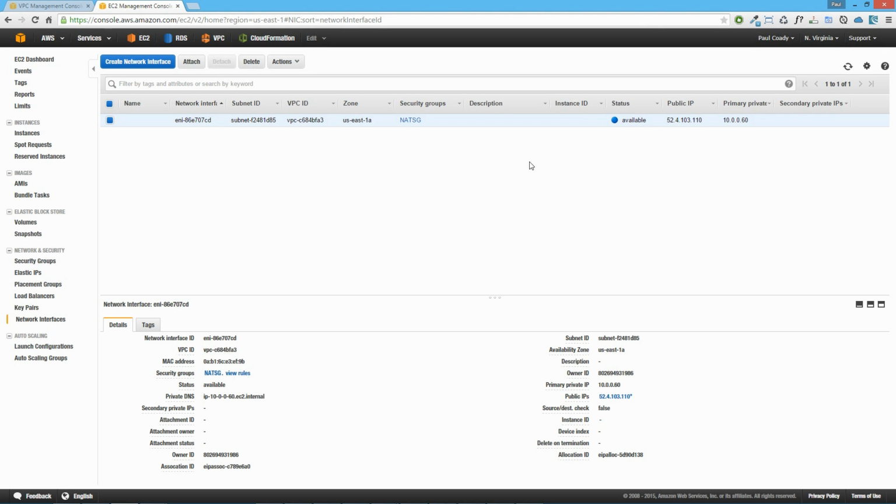Okay, so that brings us to the end of the first part of this lab. In the next lesson, we'll look at creating a new NAT instance of the HVM virtualization type, and after we've created that, we'll grab this Elastic Network Interface and attach it to that new NAT instance. So we'll see you in the next lesson.